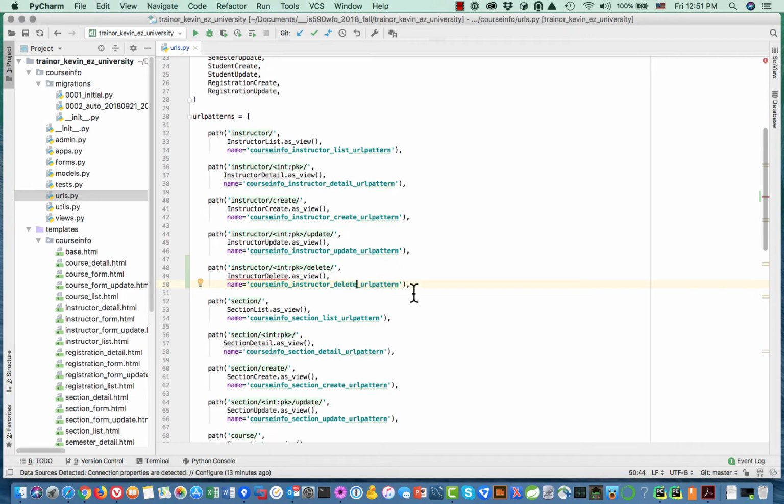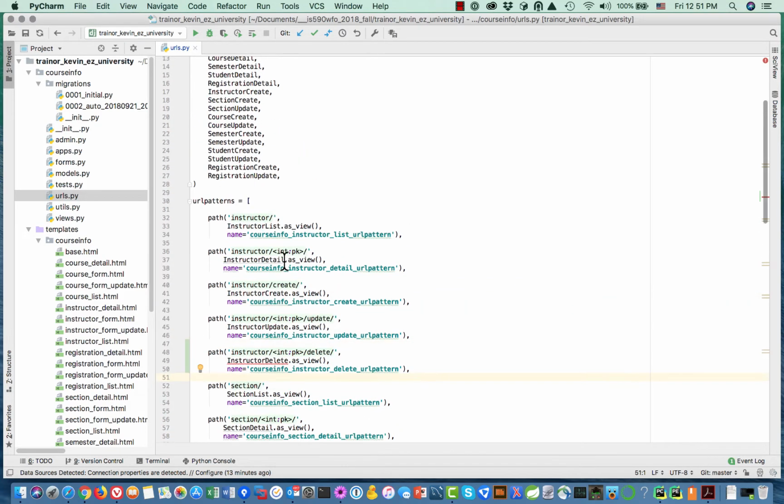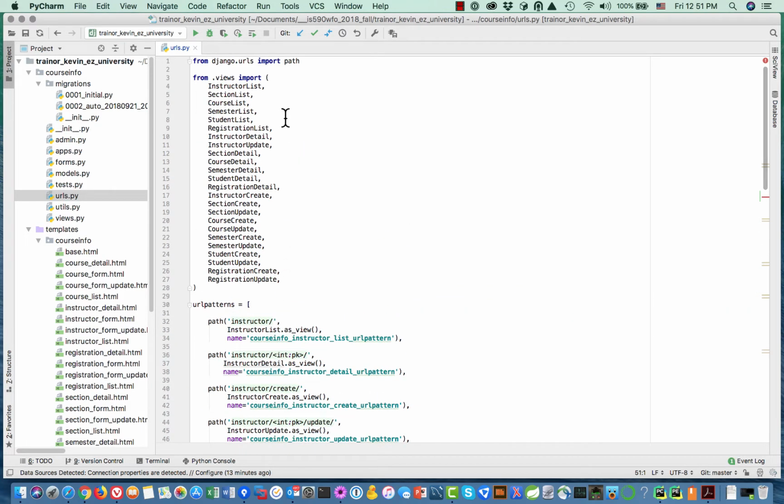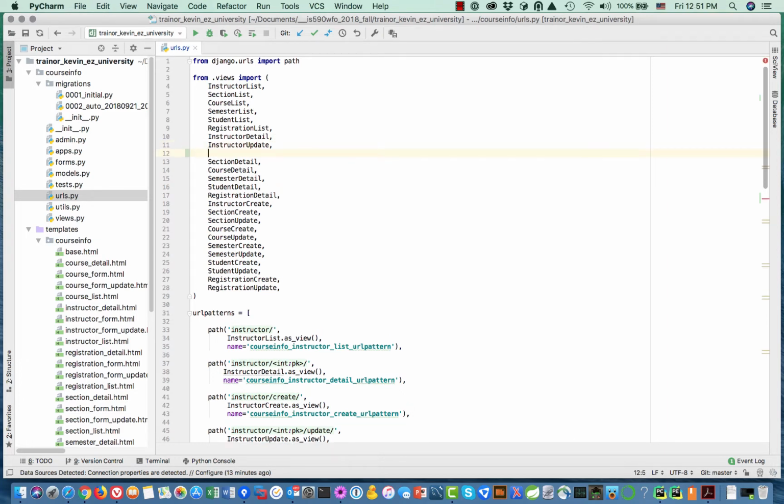Okay. That's good. And then we need to add an instructor delete to the imports. So let's go find some instructor stuff. Yeah, right after instructor update, let's add instructor delete. Okay. And of course, we don't have the class-based view yet, but we're going to get right to it.